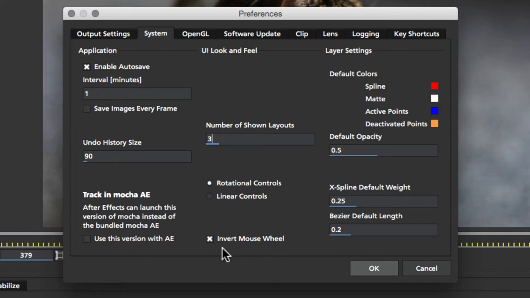And we also have an option to inverse the mouse wheel, so that when you scroll up, values will go up, and if you scroll down, values will go down, and inverting will obviously reverse that. Over in layer settings, this is more of the look and how layers are going to be drawn. So we have default colors for the spline, the mat, the active points, and the deactivated points, so you can change your colors there if you prefer.